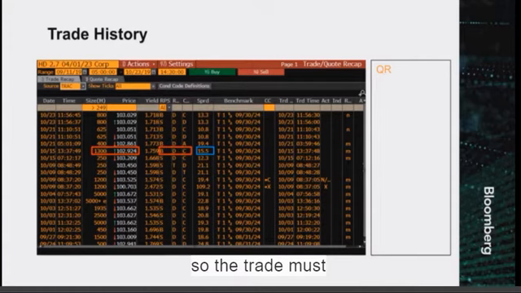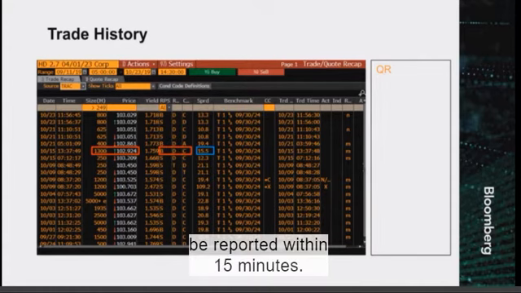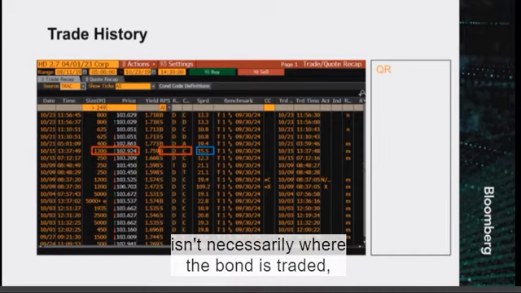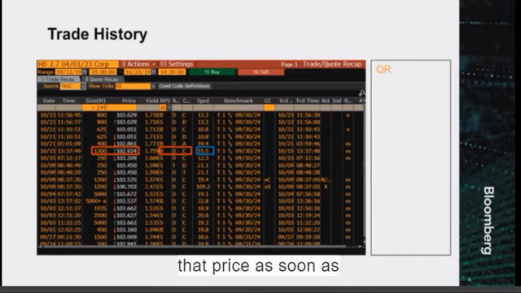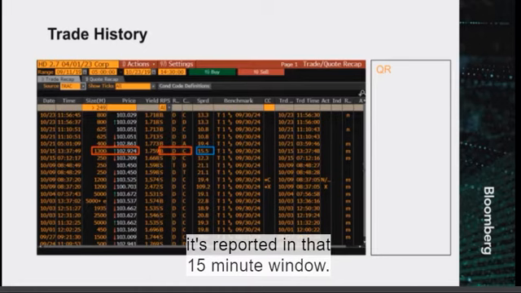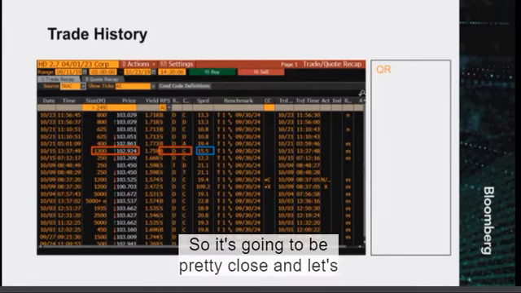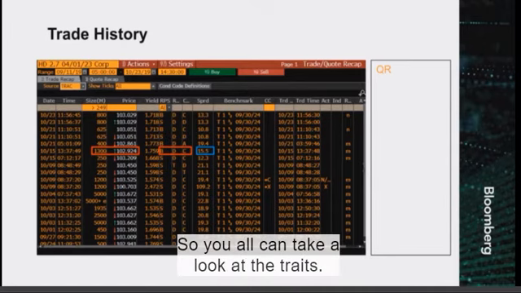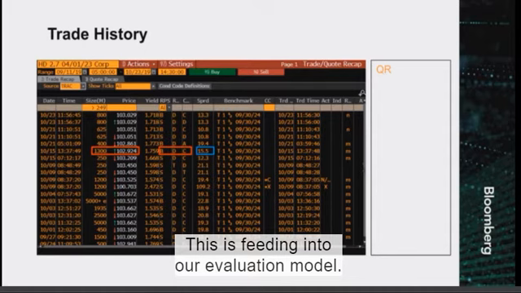So the trade must be reported within 15 minutes. So that spread of 15.5 isn't necessarily where the bond was traded, but it is a calculated spread from that price as soon as it's reported in that 15-minute window. So it's going to be pretty close unless the Treasury market is wildly volatile in those 15 minutes. So you all can take a look at the trades. This is feeding into our valuation model.